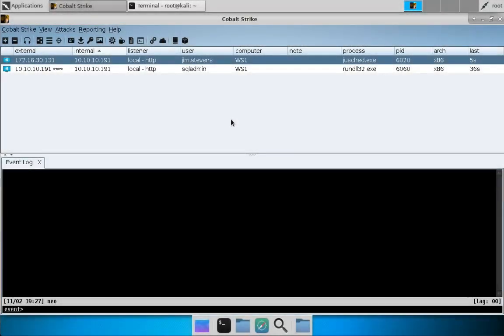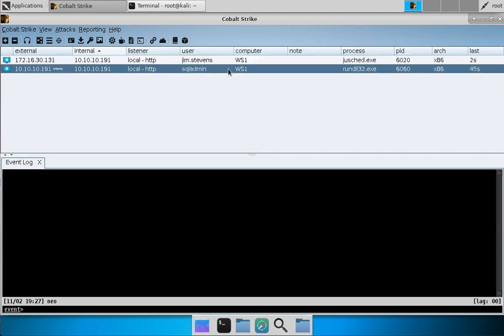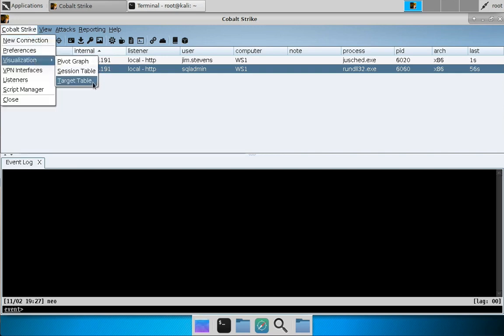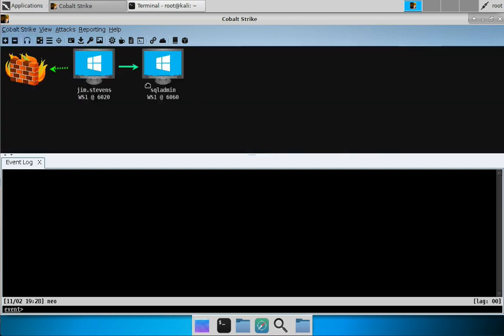Let's take a look at Bypass UAC. Here I have two beacons. I have my foothold beacon as Jim Stevens, and I have an SQL admin beacon that I gained by Kerberoasting and using spawn as to create a new session. Let's go Cobalt Strike, Visualization, Pivot Graph to make this chaining a little bit more clear.